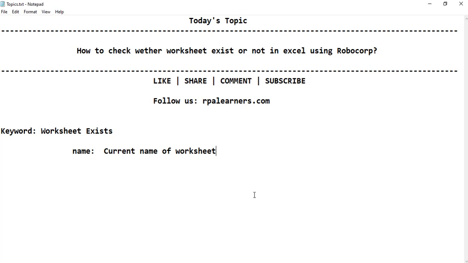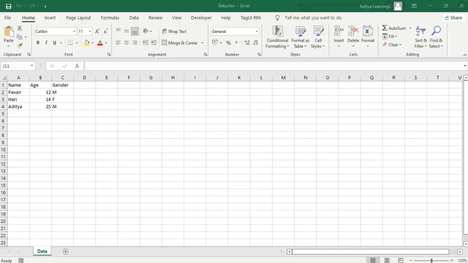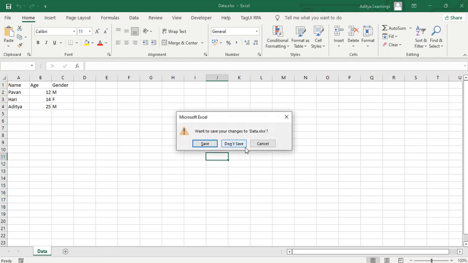First let us see the input Excel, and then we will see the code. This is our Excel sheet, where the sheet name is data, and we are checking whether this particular sheet exists or not in the Excel. So let me close this Excel.